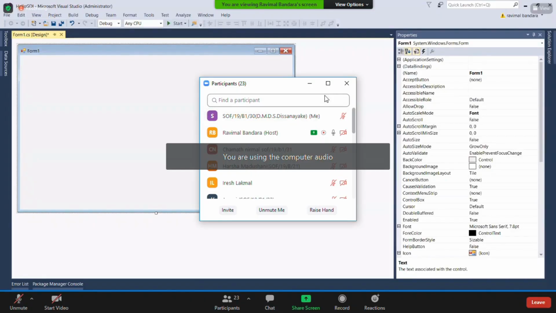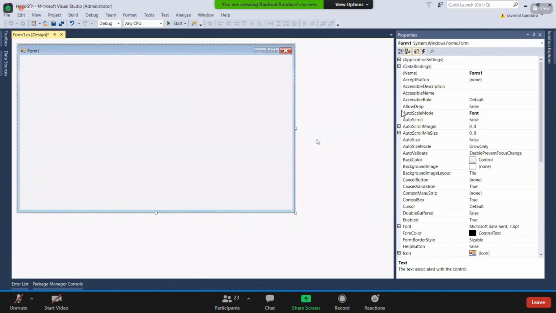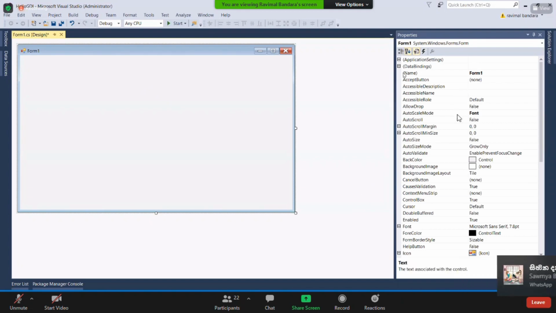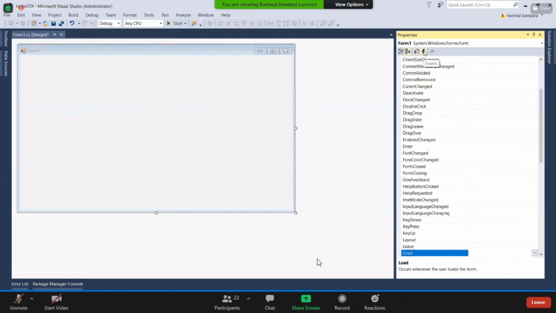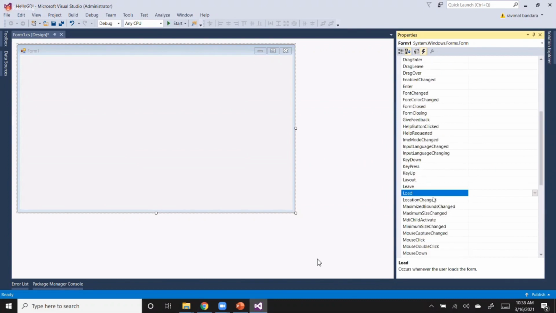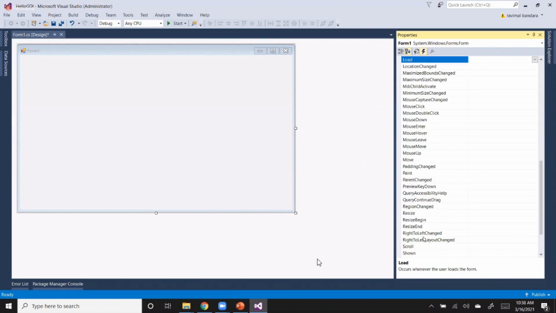Right. Now we can start with something, drawing on this form, right? That's what we use with GDI. So you can click on the form and then go to the events section of the properties and just find the paint event.